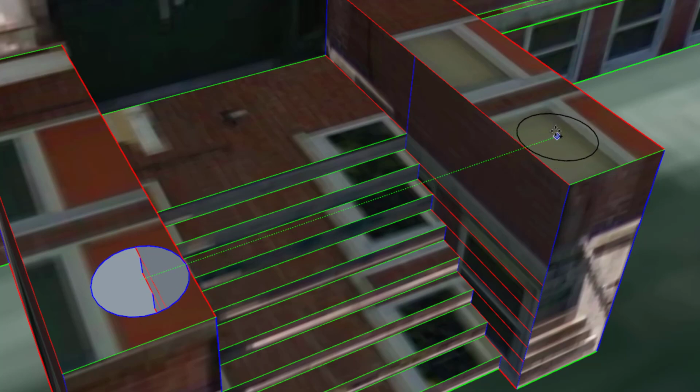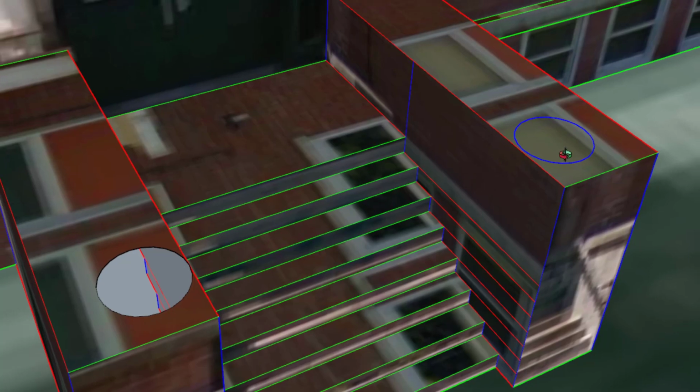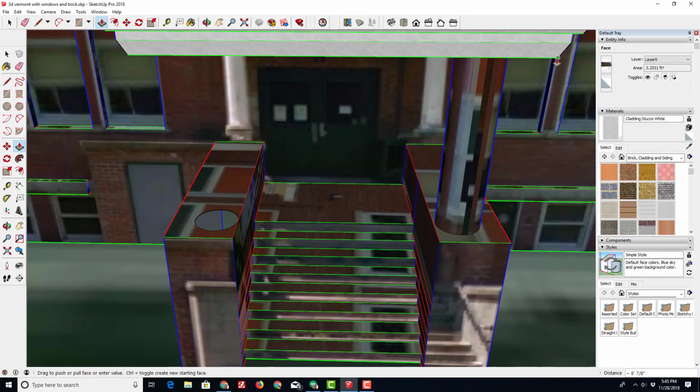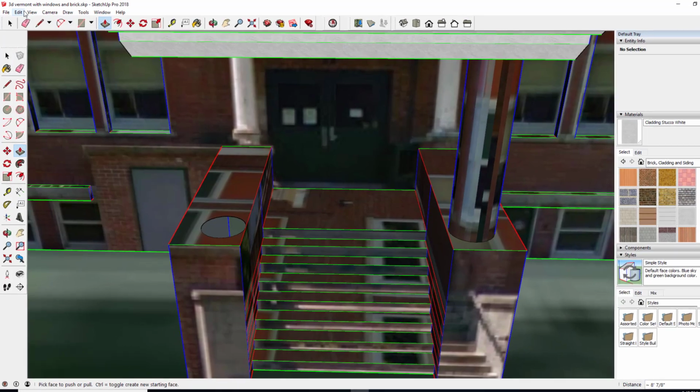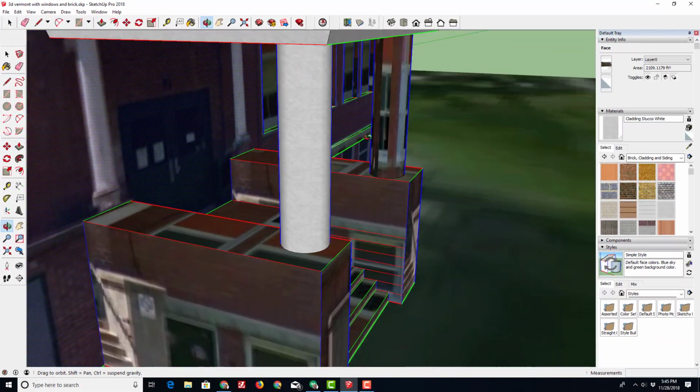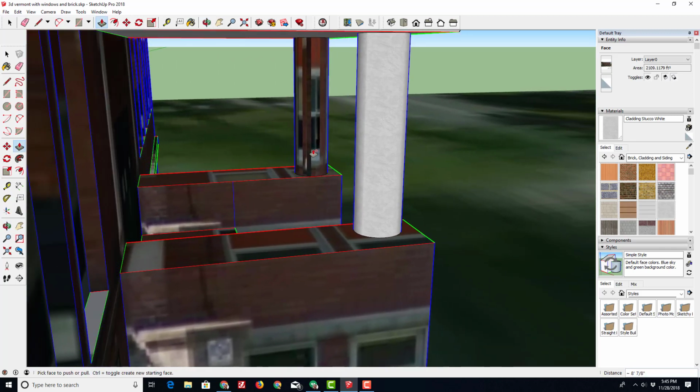It gives us the green line to show that we're in the same spot, and we can move across and we are ready to push pull this new cylinder up to the location for the other one as well. Snap. Then we click Edit and we do Unhide All, and check it out. We have got both pillars created.